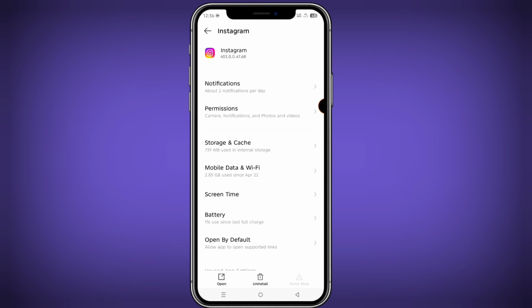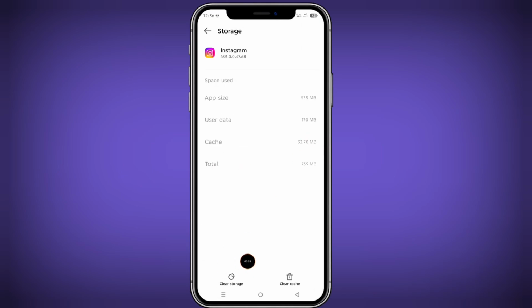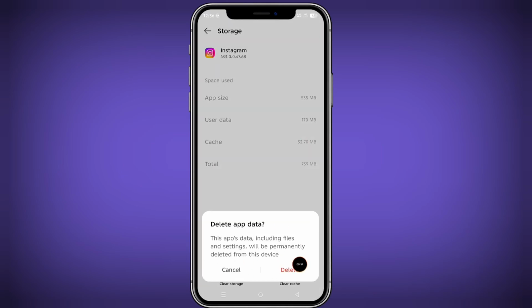Click on force stop, tap on OK, tap on storage and cache, tap on clear storage, tap on delete.